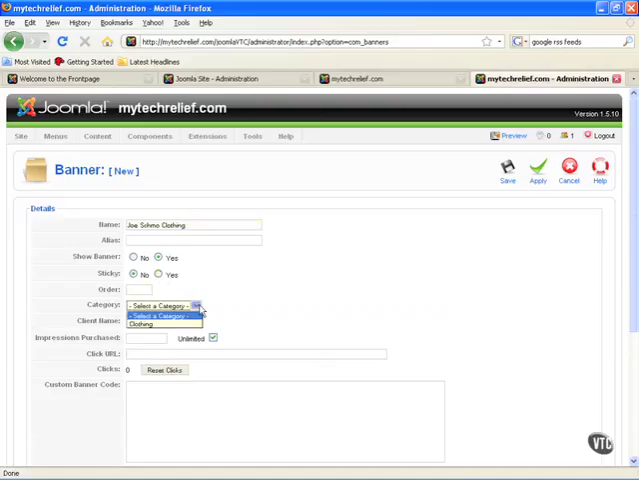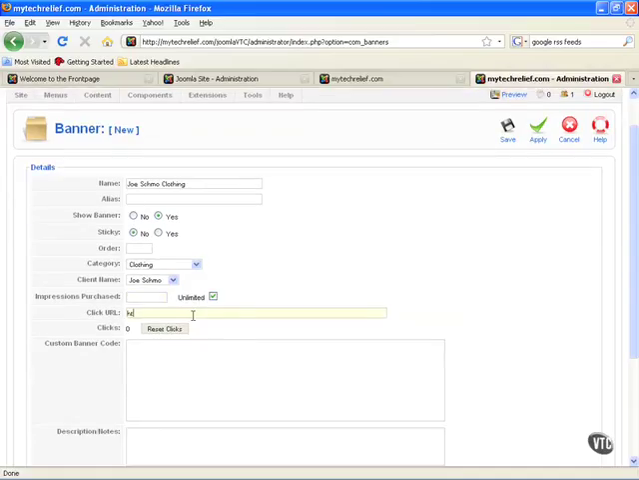If we have an order here, I'm going to select the category. I'm going to select my client. Typically, most people do unlimited impressions, but you can set a certain amount if you want to. The impressions are the number of times the banner is going to display on the page. Then if they click that URL where it's going to go, I'm just going to have it go here for now. The number of clicks, that's the number of times that banner has been clicked.